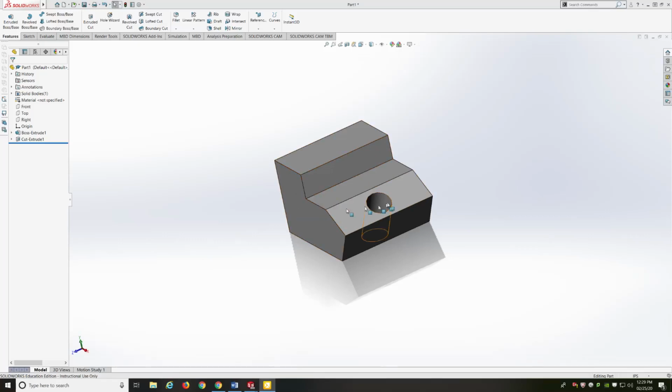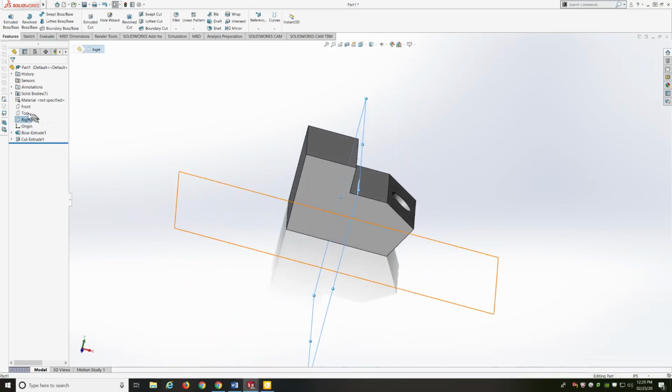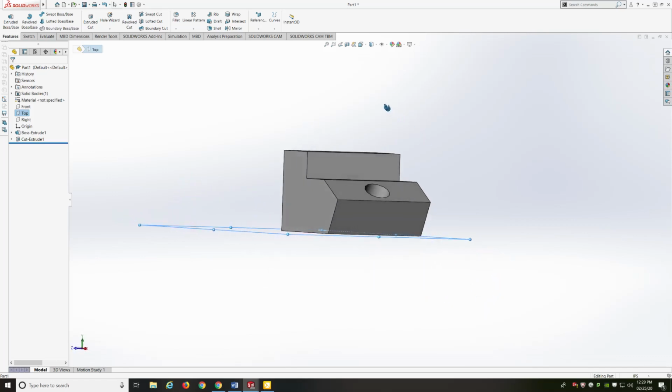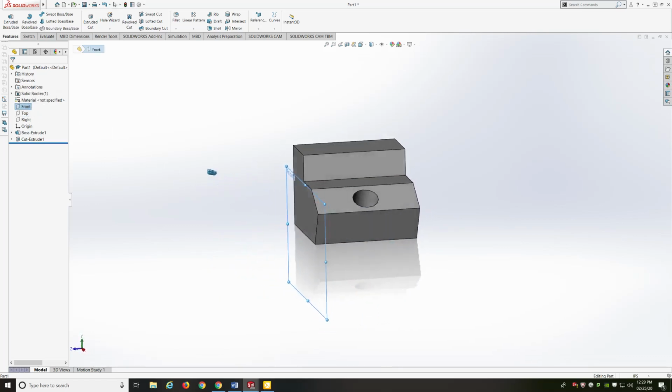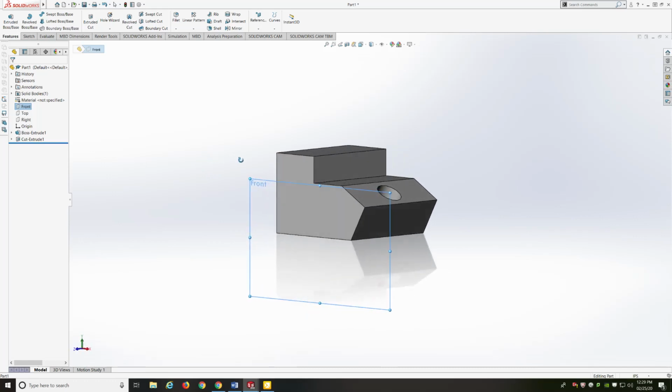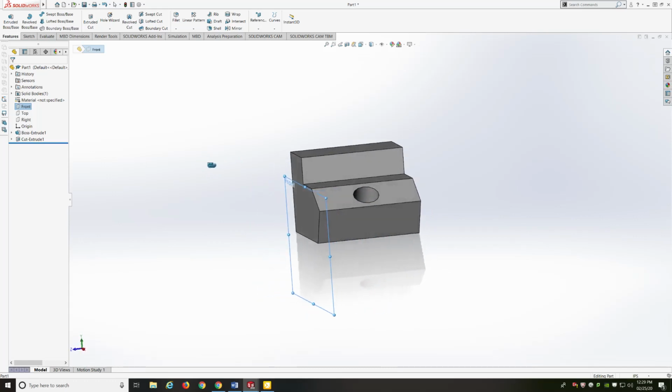So now that I've got two features, we can play some special tricks with our planes: our front plane, top plane, and right plane. All depending on where they sit, being able to recognize where those planes are in relation to your part is kind of important. Right now we built this feature off of our front plane. It would be more ideal if we built it symmetrical, but we didn't do that from the beginning.